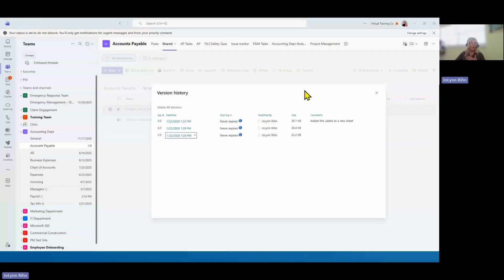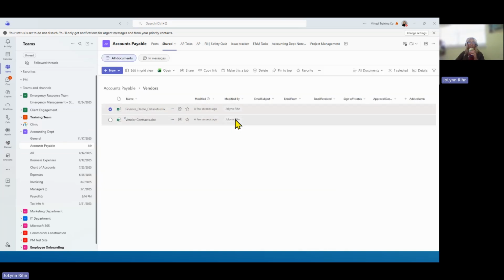We get control over that, as opposed to on a network drive, where we would have to go to IT to get it off the backup. But I'm just going to close this version history.